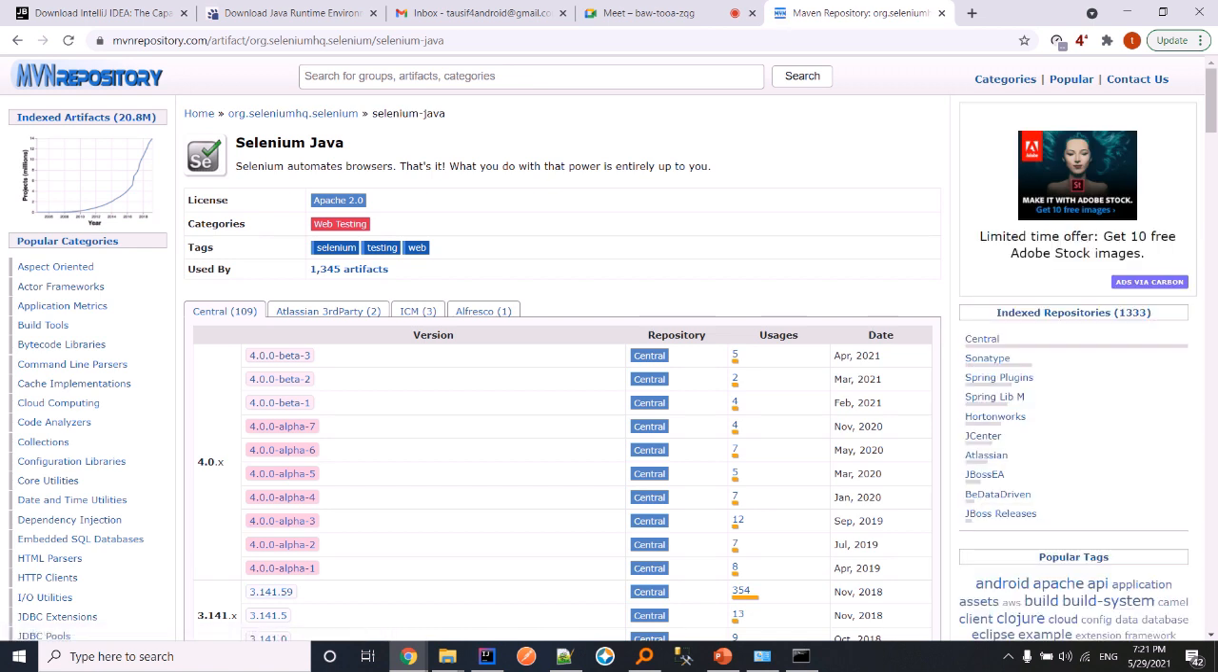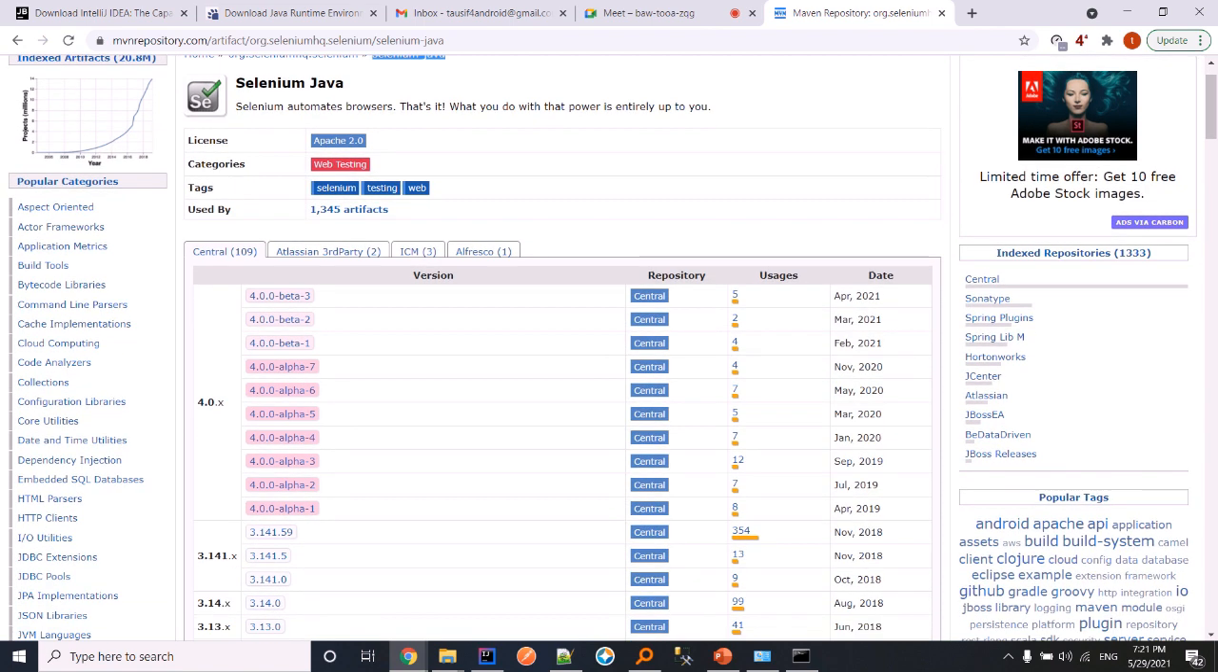So here we have different variants of Java Selenium. As we can see, here we have Selenium Java. So we have different variants. Some are in alpha, some are in beta. So we will pick a stable variant, not any alpha or beta variant. So we will select the last released version.